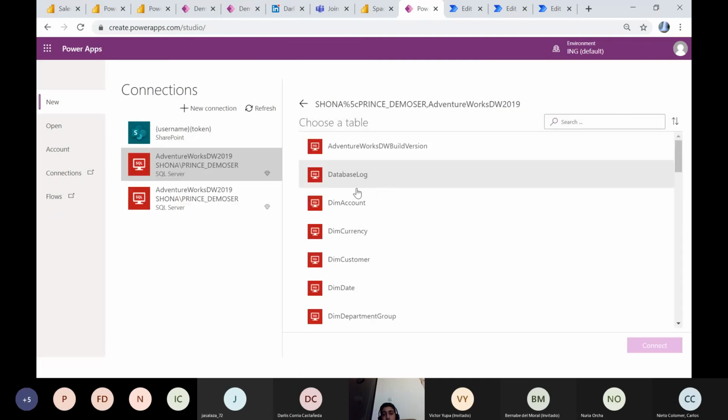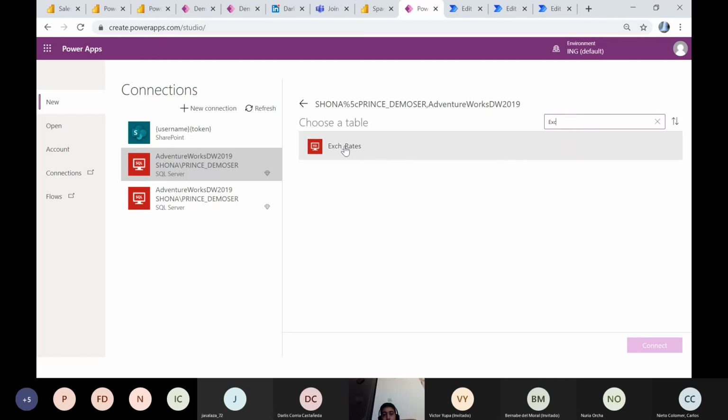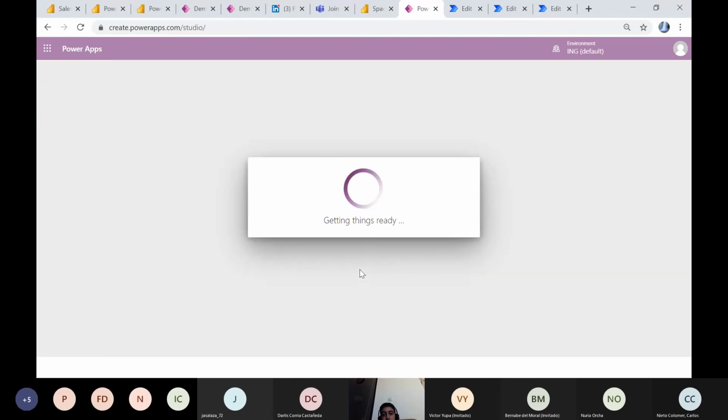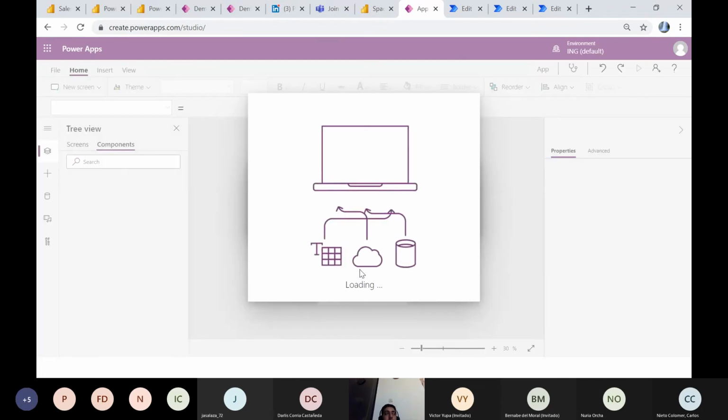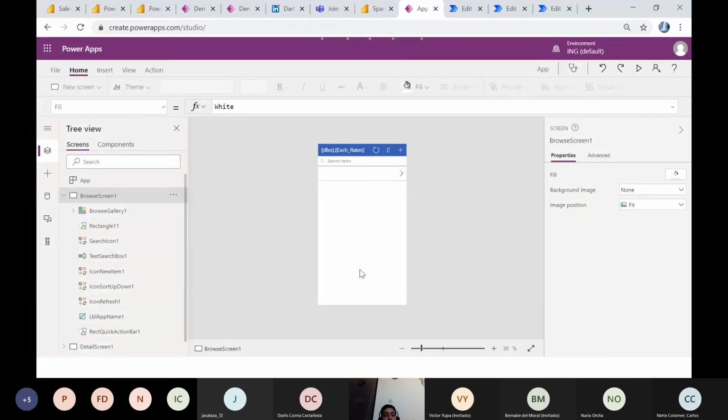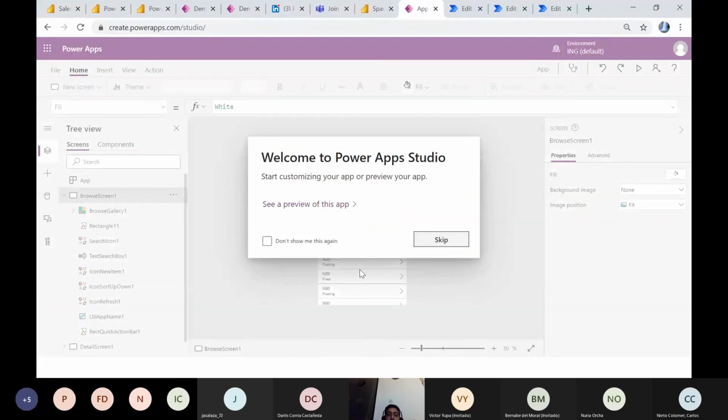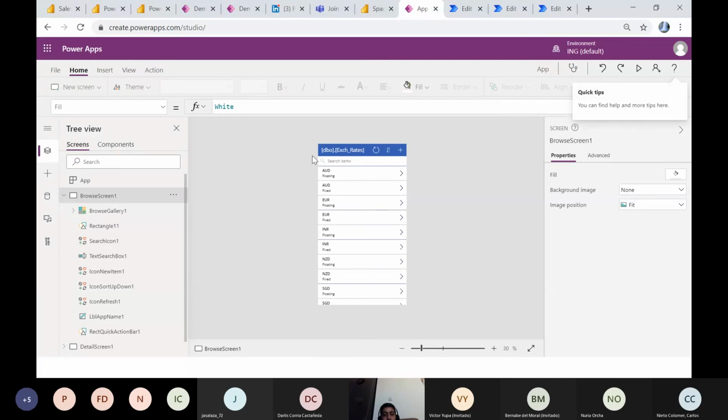I tell it, okay, I need the exchange rates, connect, and leave the Power App to do the rest. So Power App understands on its own what kind of things I'm going to do. It's going to build the app for me on its own. So similarly, you can do this, see, it builds the app on its own. I think it took less than seconds to build the whole thing.